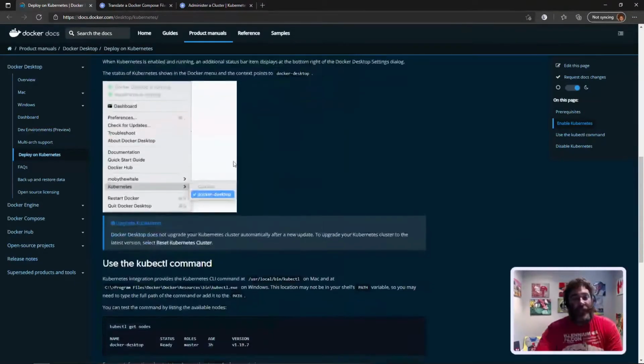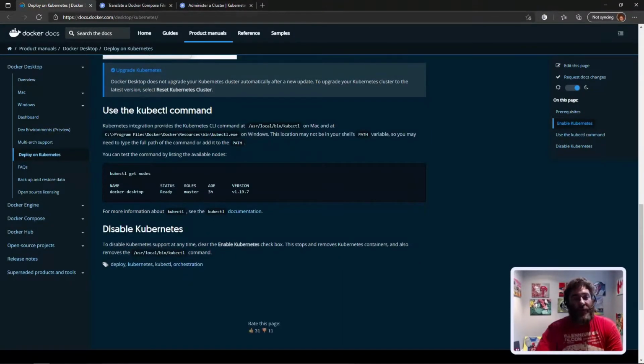So we've already enabled it. We've done that. And then use the kube command. Kubernetes integration provides a CLI command on Mac and here on Windows. Location may not be available, so you need to type the full path or add it to path.